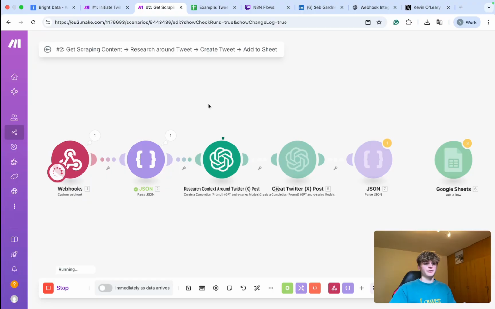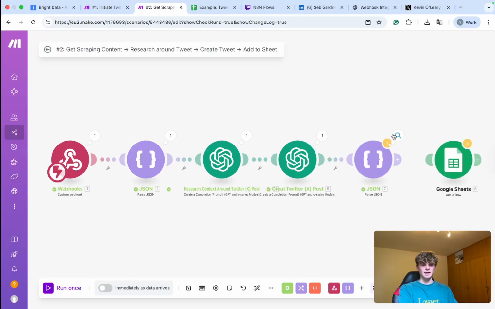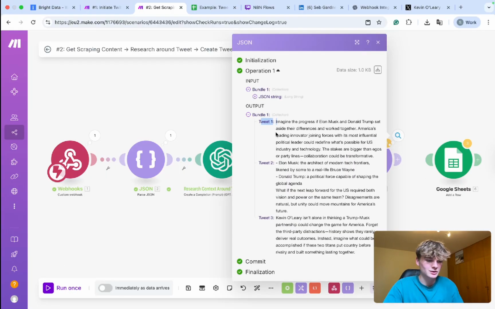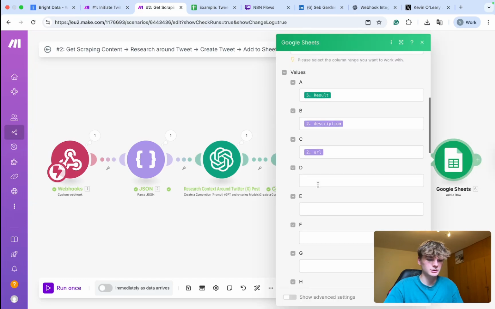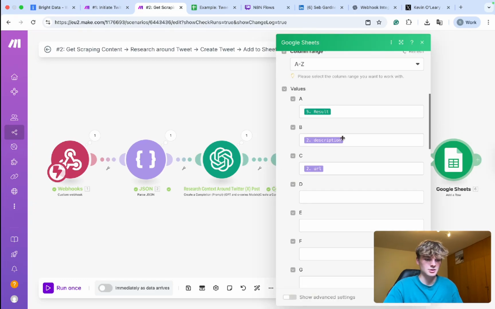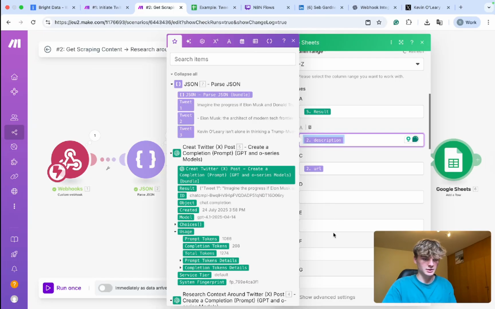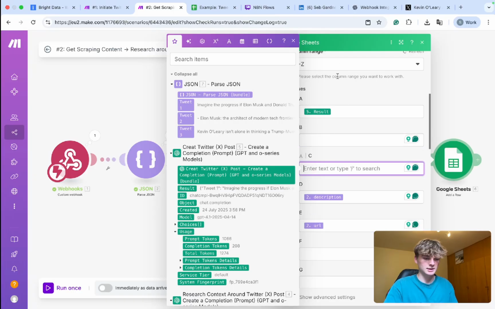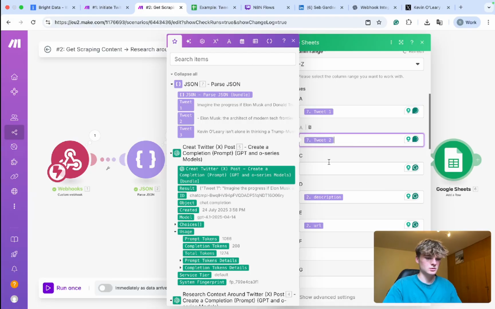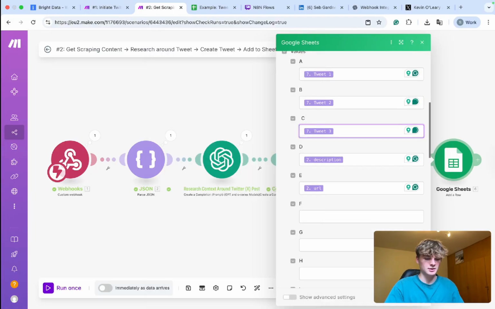The scraper is actually working very fast in Bright Data, which is nice. And there we go, it's valid JSON. This ran, and now we have tweet 1, tweet 2, tweet 3 that we can conveniently map into our Google Sheets module. So this was D and this was E. Then we can delete this, this, and this. Go tweet 1 here, tweet 2 here, and tweet 3 here. Now we can map those.